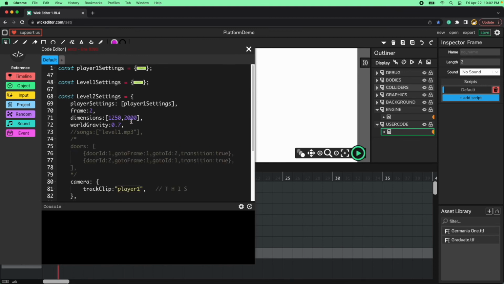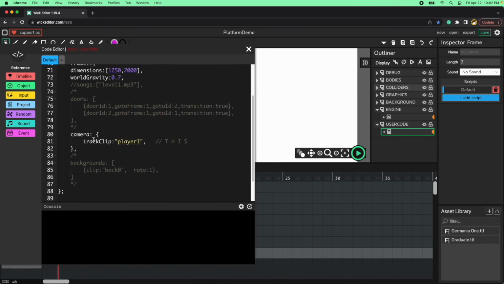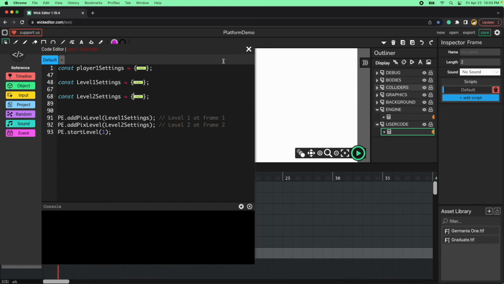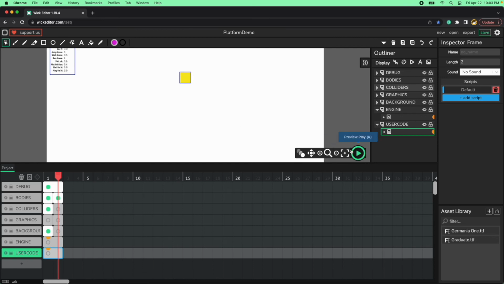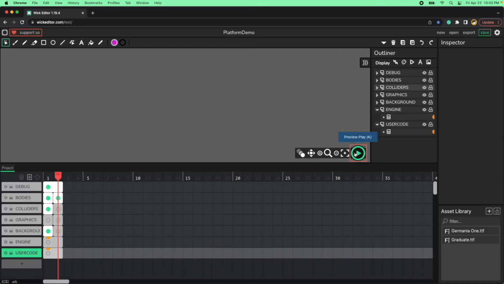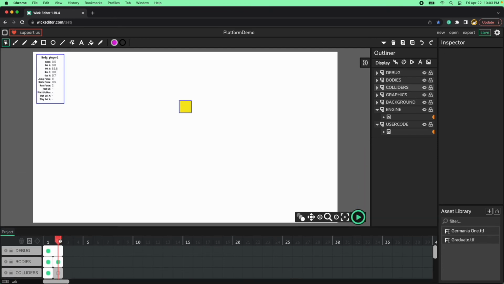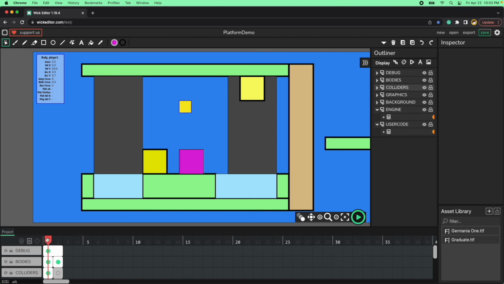So now for player 2, the camera was also expecting the player 1 clip, so now we are satisfying both. Right, and what else? I guess if we put number 2 here, we will start at level number 2. Even if I put the Wick Editor in frame 1, when I press play, it will go to level 2 because we specified that.